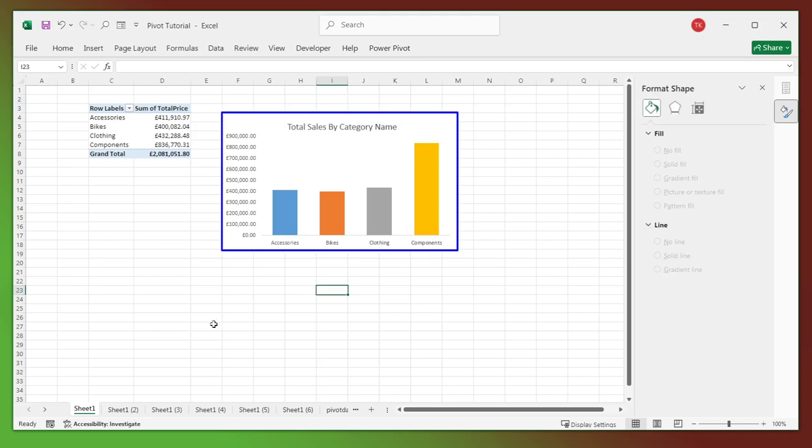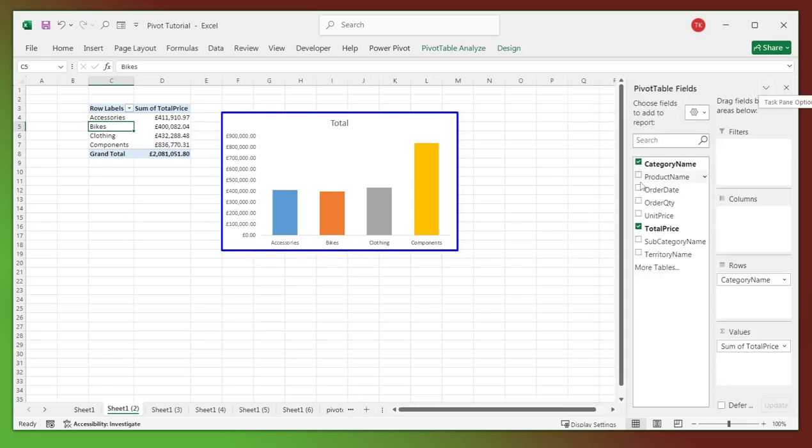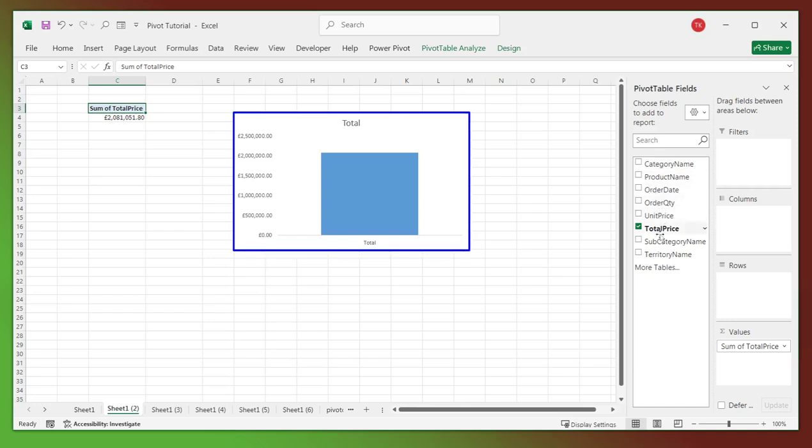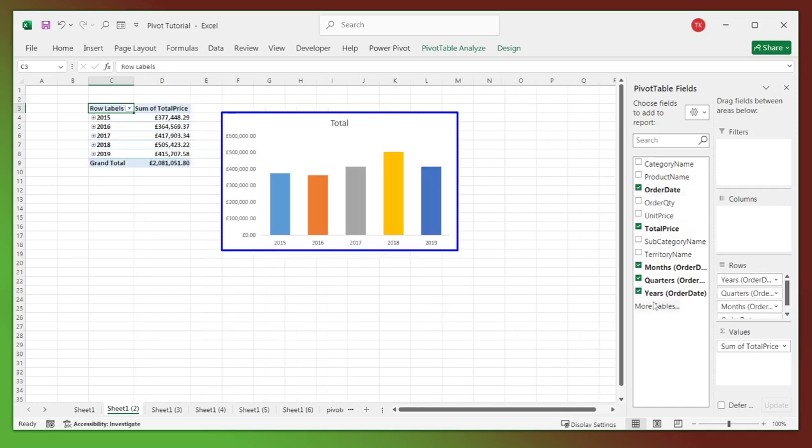That is done. And the next one, which is sheet 2, you can see it's the same thing, but we're going to change this one, because what we want to achieve here is to create a bar chart that will give us the total price and the order year. So in order to do that, we're going to click our pivot table, then go to our pivot table field, remove category name, and add another. So we just want only year. So as you can see, this is what we want.